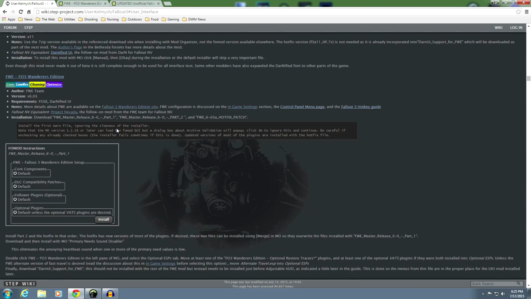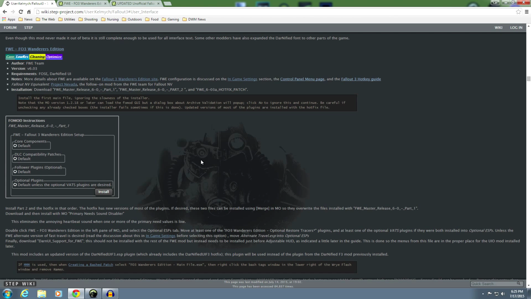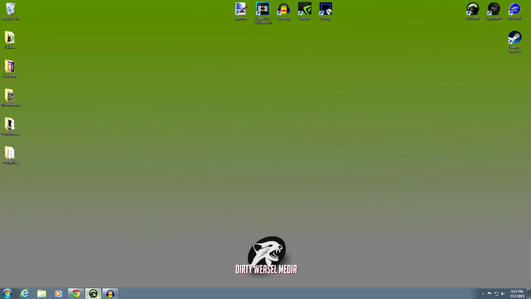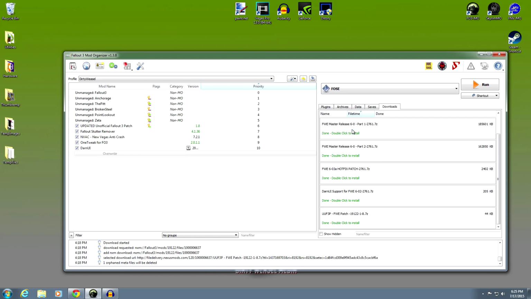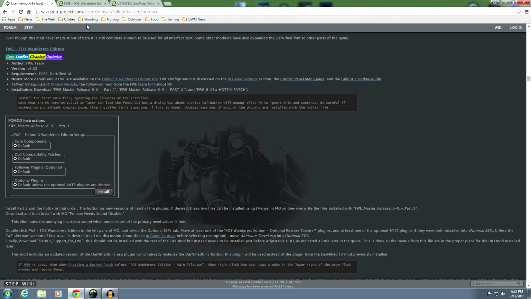So let's go back up, so we're in the right place in case we have any questions. And here's the Fallout Wanderers Edition section of Kelmych. Let's minimize this down, and we have Mod Organizer ready to go. Of course, I have part number 1, part number 2, the hotfix, and DarnUI support for FWE, which we will not be installing right now. Just keep that in mind. And the unofficial Fallout 3 patch right here, because there's a patch for Fallout Wanderers Edition for the unofficial Fallout patch. We'll show that to you real fast so you know what you're doing.